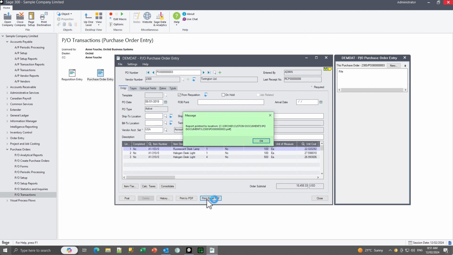So first it uses the configured report name and creates the PDF in the configured folder, which I am using for Document Management Link as well. And then it emails the PDF to the vendor using the configured email address on the vendor.